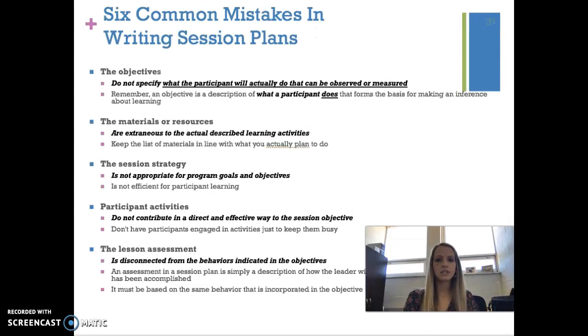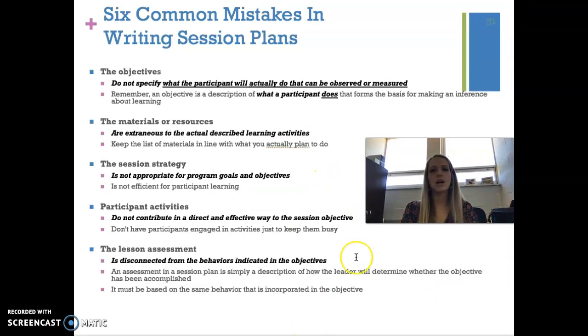So let's talk about 6 common mistakes. Not specifying the objectives or what the participants will actually do, and it's not measurable or observable. So remember that we have to be able to evaluate whatever objective you write. The materials or resources are not there, so you have to include those. The session is not appropriate or not meeting the needs of the program goals and objectives. So remember, they all have to align.